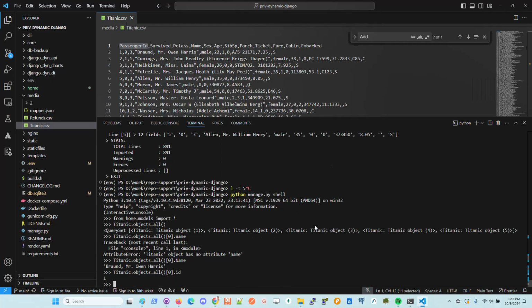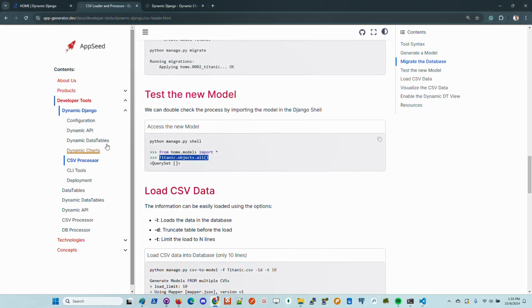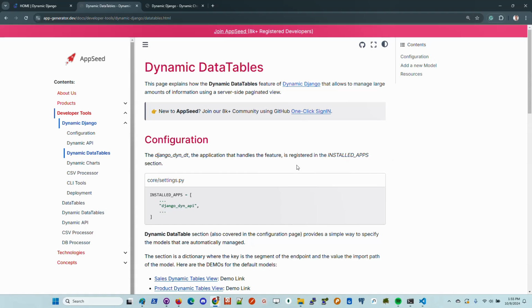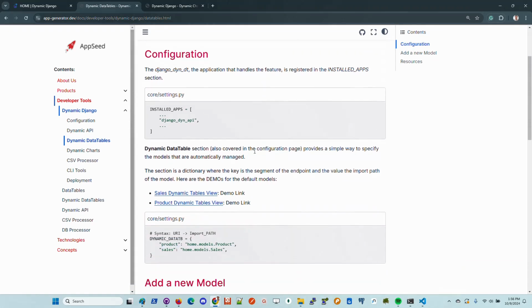As I said before, we can use the dynamic data table feature, which allows you to showcase and present the information using a powerful server-side data table for any model defined in an application. We have a separate configuration page. You just need to add the application. This is already done.